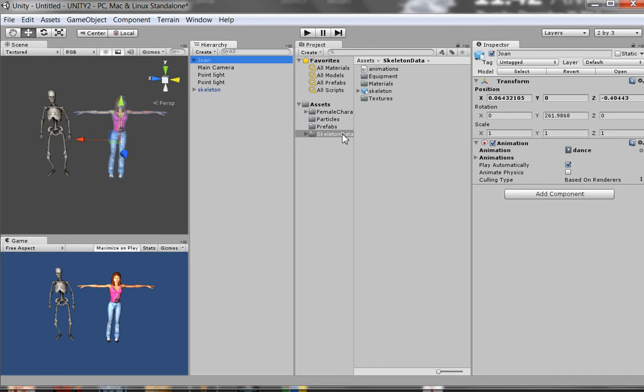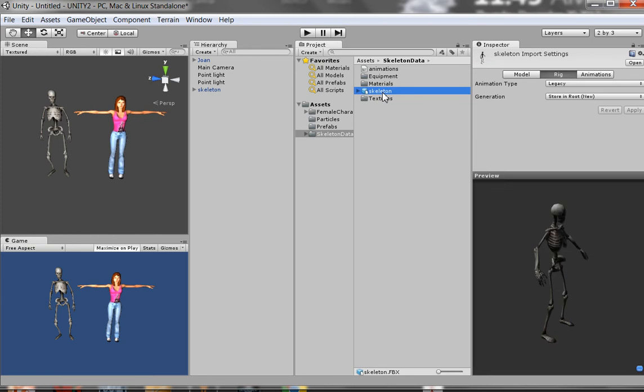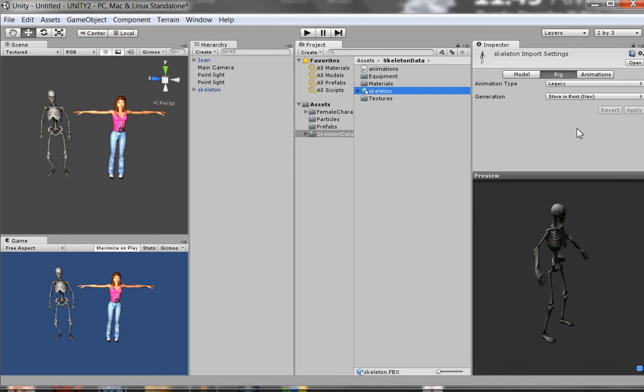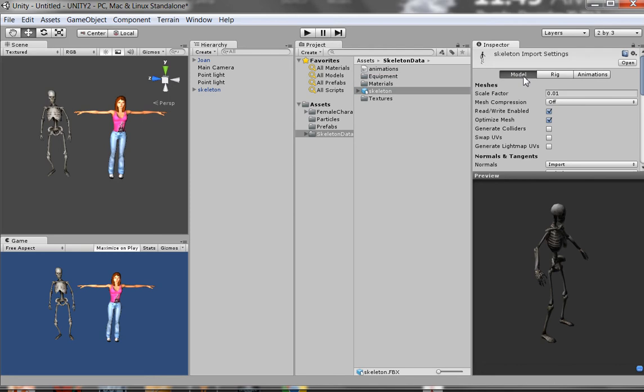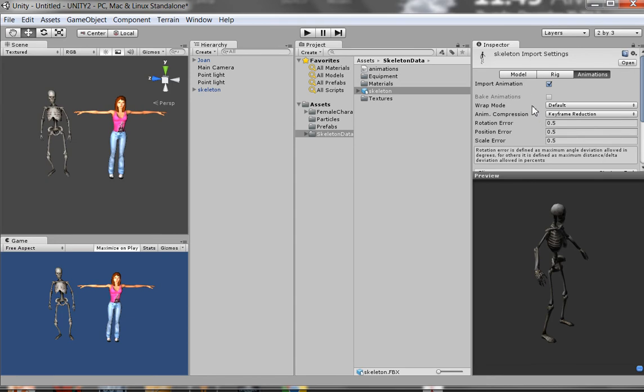If I come over here onto assets and I open up skeleton data, if I click on skeleton here, this is the blueprint. This is the actual object for the skeleton. This is different from the copy of the skeleton here. Notice that if I get the skeleton here in the project panel, I see a picture of the skeleton, and I see three tabs up here. One says model, another one says rig, another one says animations, and it gives me all kinds of errors.